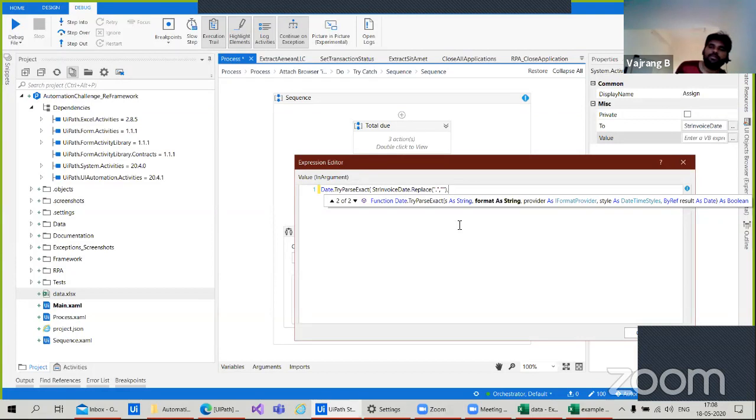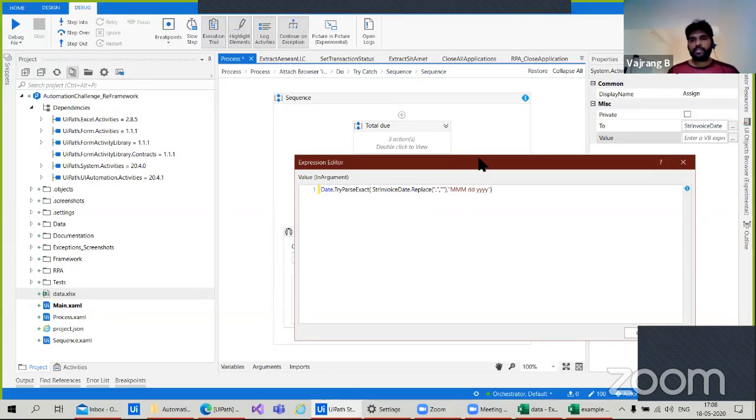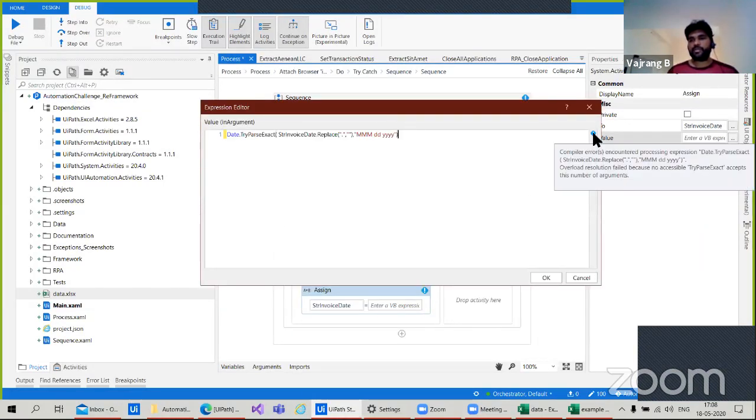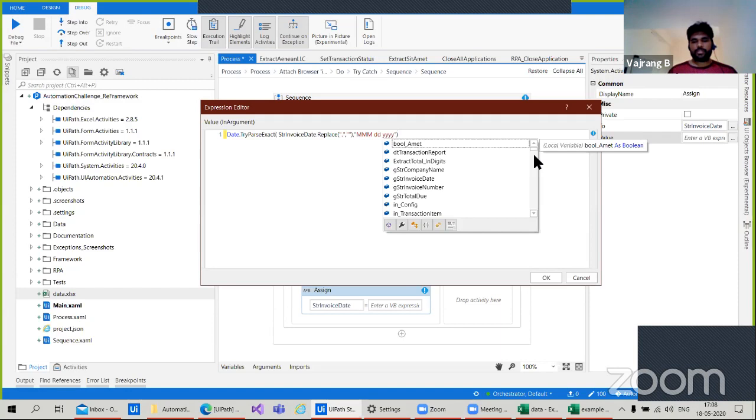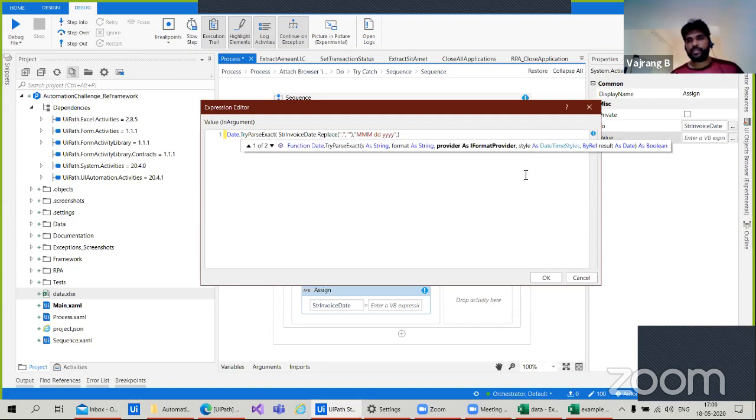Format as string. Okay, what format do we have? We have it in month space dd space yyyy. So this is the format that we have. Let's see what else we require. TryParse accepts a number of arguments, and what else do we need to provide?